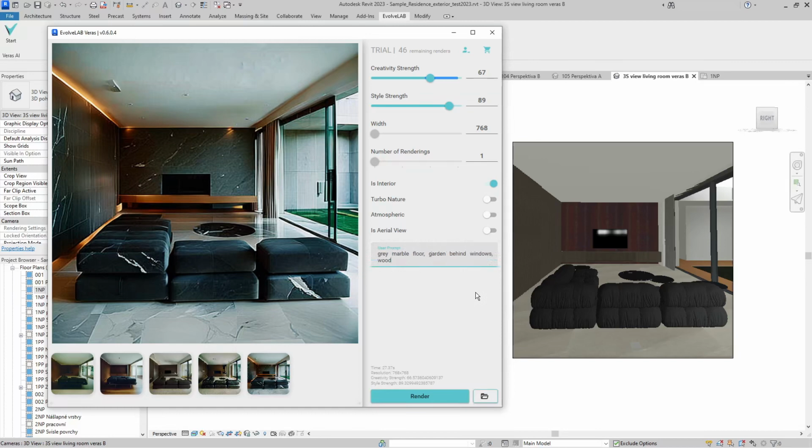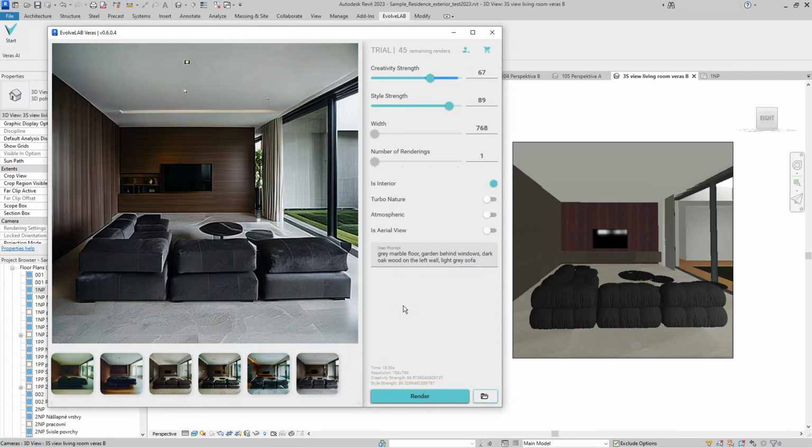Okay, let's try to fine-tune the render. Let's place dark oak wood on the left wall and change the color of the sofa to light gray, and let's see how the AI understands our input. So actually I like this output much more than the previous one. The sofa is a little bit less dark, but it's still not light gray, I would say.